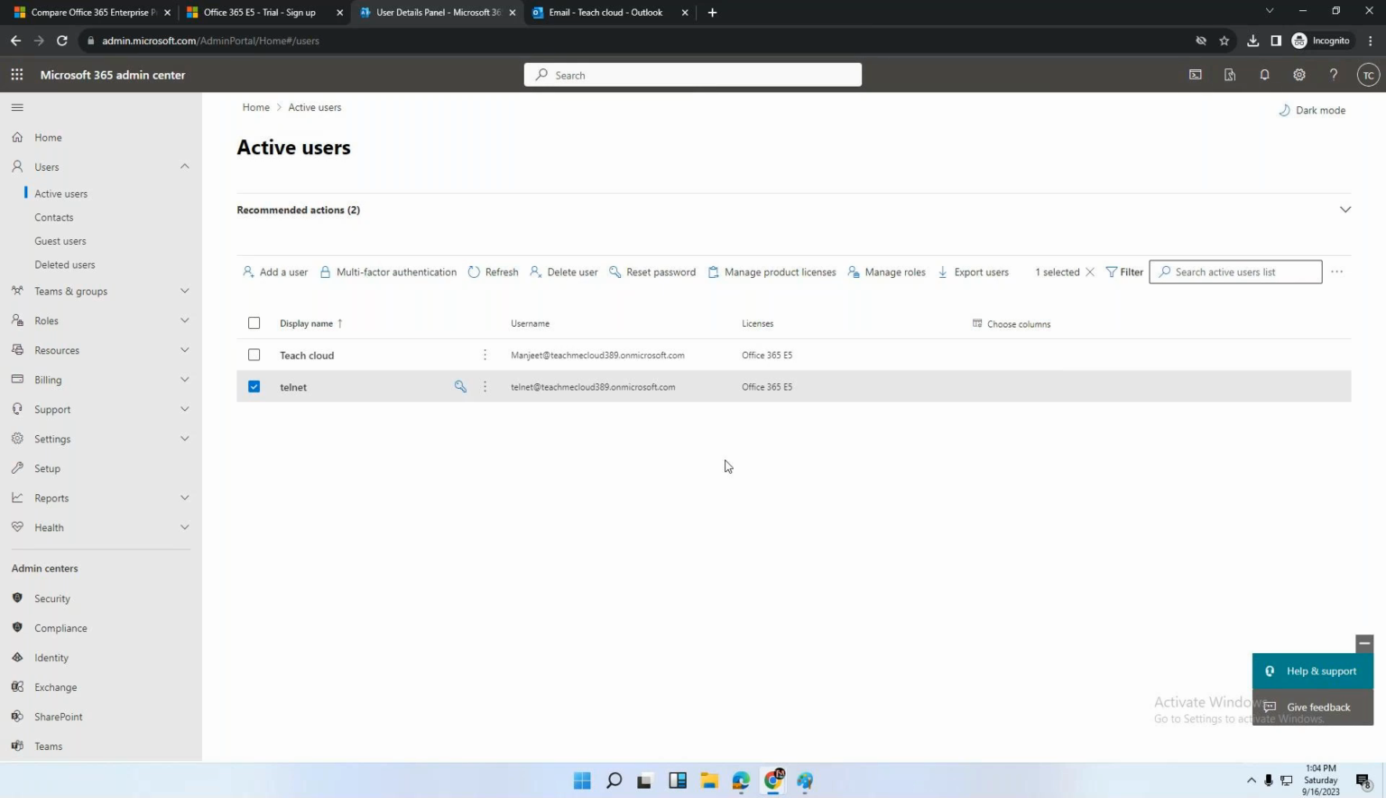Multi-factor authentication, SSPR, modern authentication service. These are all the topics we will cover, one by one, step by step.